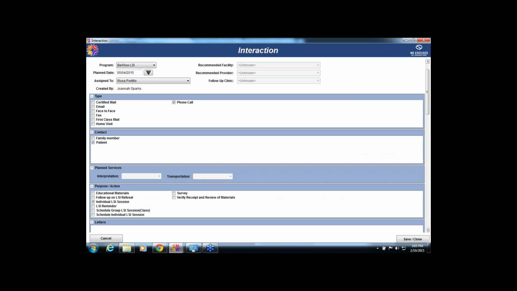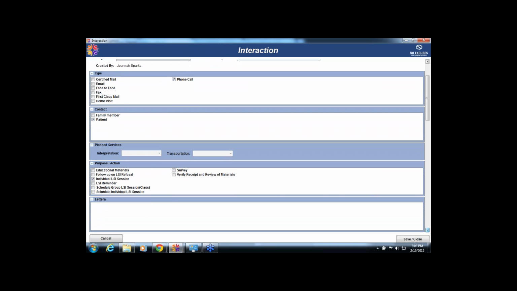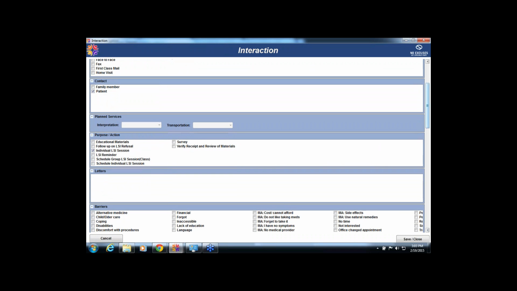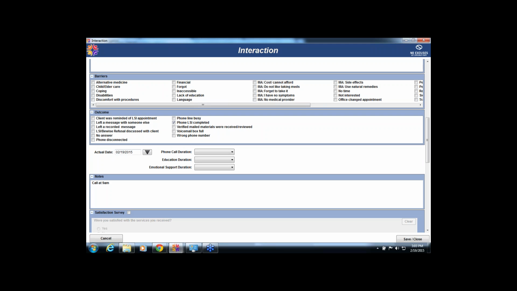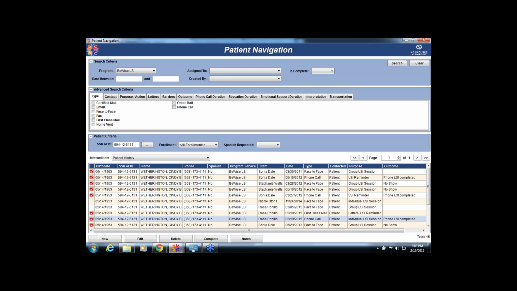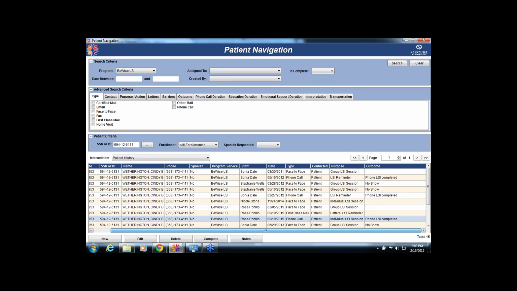There are other options as well. So if I called her and I wasn't able to get a hold of her, I left a message with her, you can choose one of those options, or left a message with someone else, those kinds of things. So then you can always see what the outcome was right under the outcome side. We were able to complete the LSI. If you can see previous, let's say she was in Utah County, she would have completed these 2 sessions.